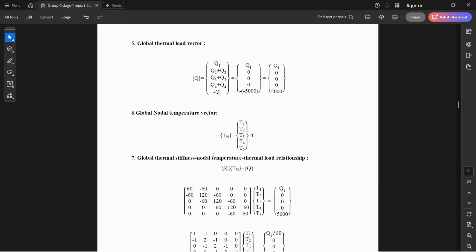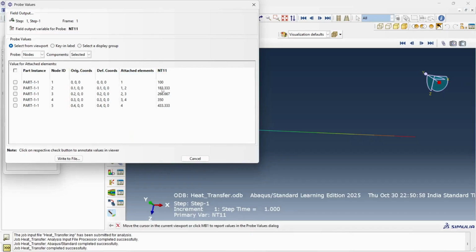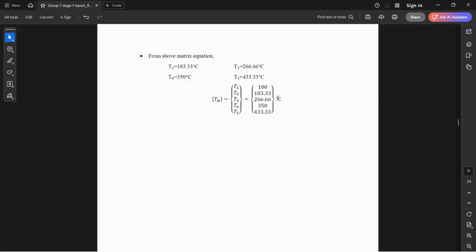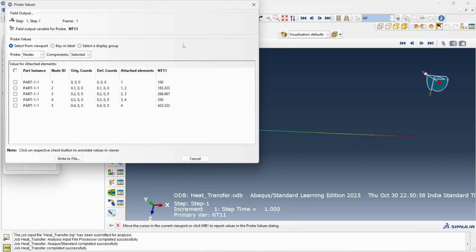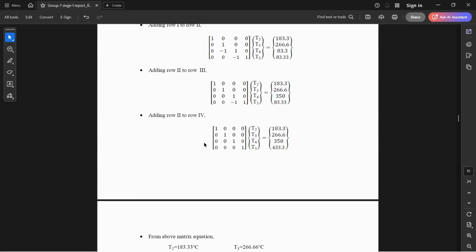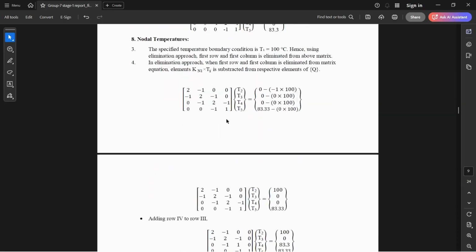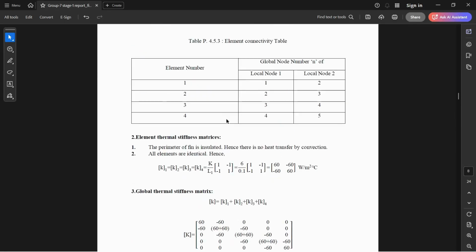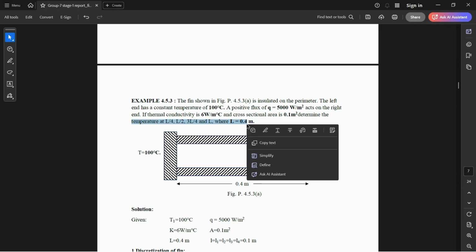So if you go to the solution, this is a solution. See, T1 is node 100, 100, 183.33, 266.667, matching perfectly, 350, 433.3. So yeah, these answers are matching exactly the same. Again, we cancel it. Something else we need to confirm? Nothing else. That was our only objective: find the temperatures at different lengths. So that is what we did.